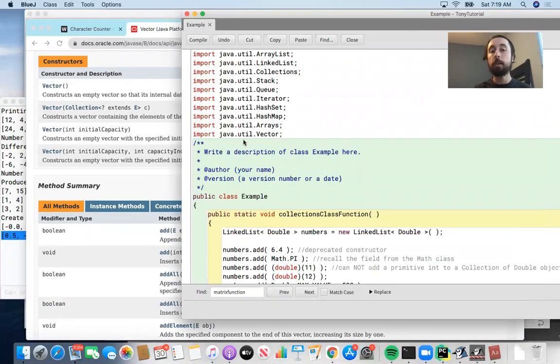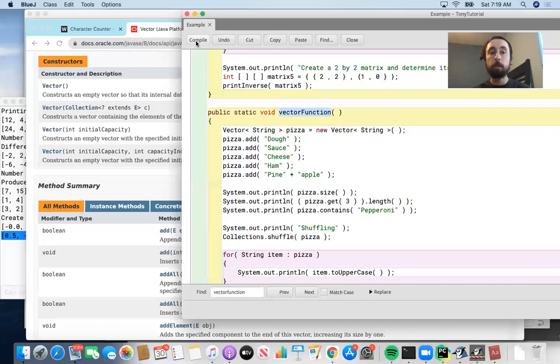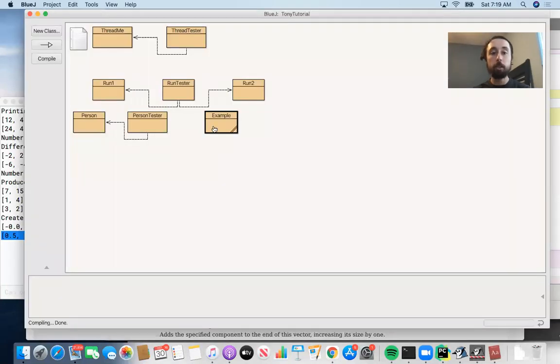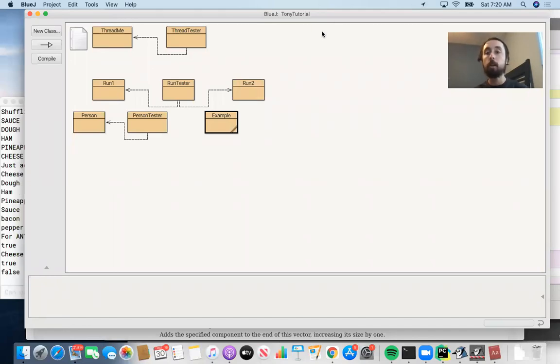And so you're just going to say import java.util.Vector. And I'm just going to show you some of the functionality that we have available. So we have a vector function. And off the bat, I'm just going to go ahead and run the vector function. It's just a static method, so you can just run it from this IDE, right?